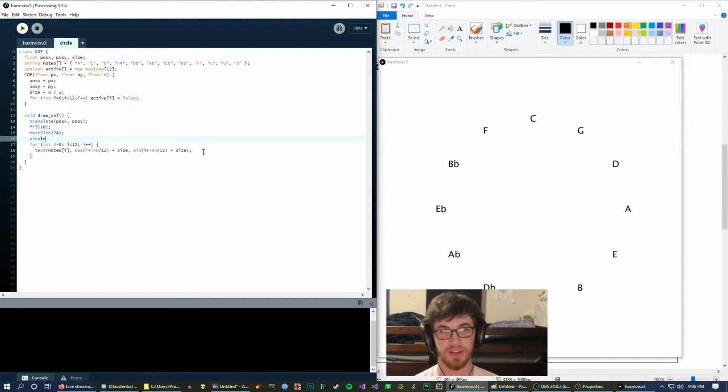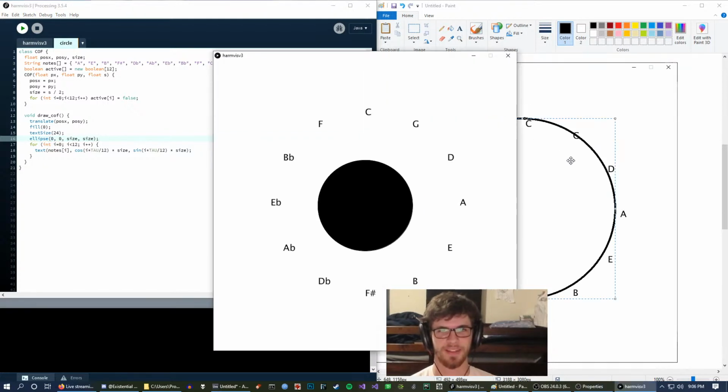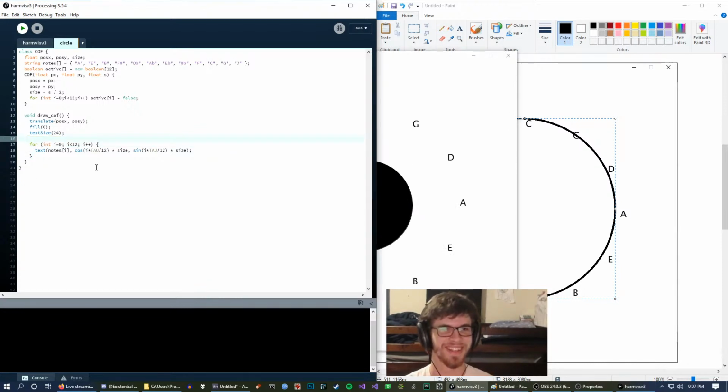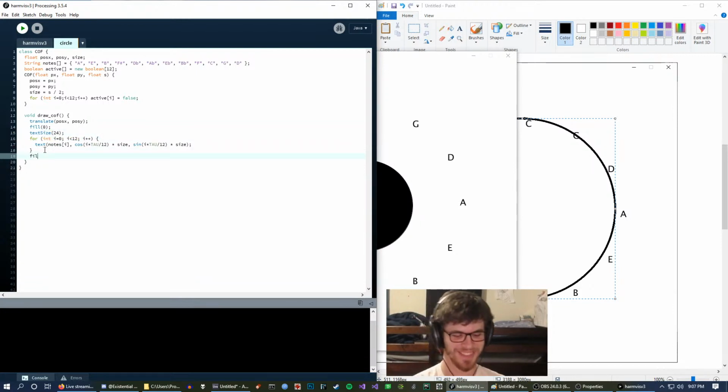I'm a smart guy. I haven't used Processing in a while, so ellipse, that's it. Okay, 0, 0, size. Great. This will illustrate it better than Paint will. Okay, never mind. Oh, shit. Don't worry, guys, I'm actually really good at this. Don't worry about it. No fill. Okay, that's a thing. Good. That is indeed a thing. Size times 2.